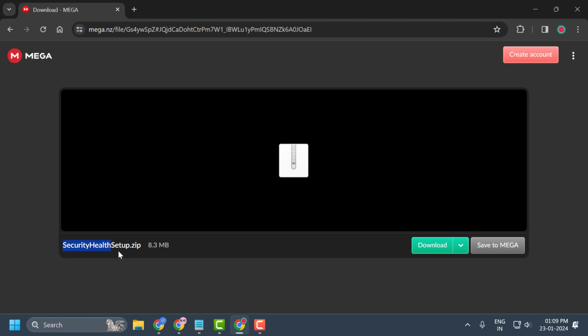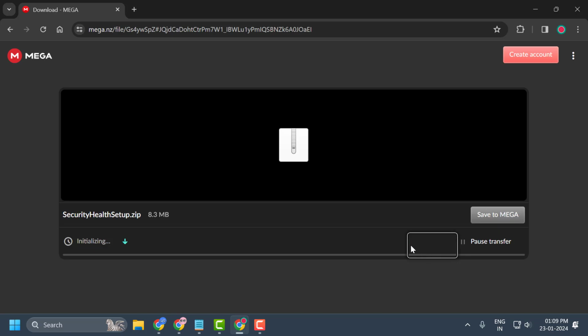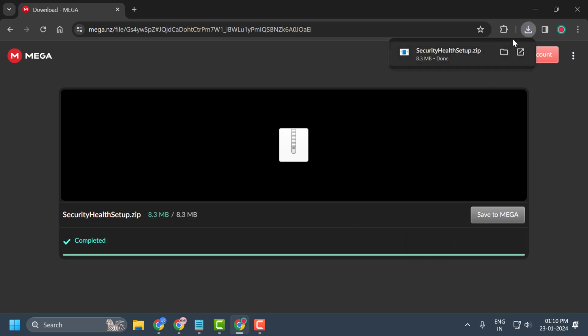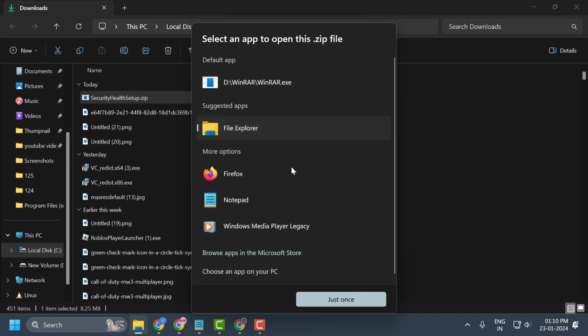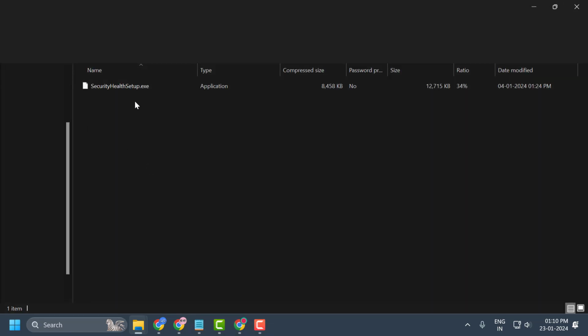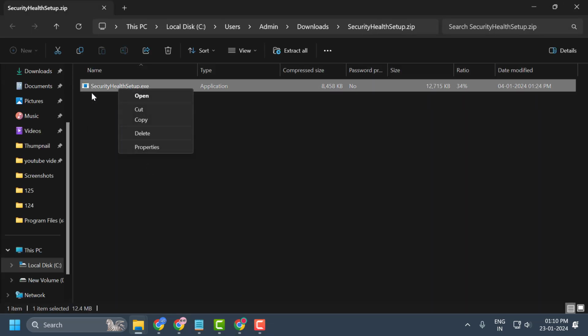You just need to download this security health setup. Click on the download option and download it. After the download is done, you just need to select show in folder. Now you just need to open this security health setup. Click on File Explorer and unzip it. Now you just need to right click on the security health setup and select open.